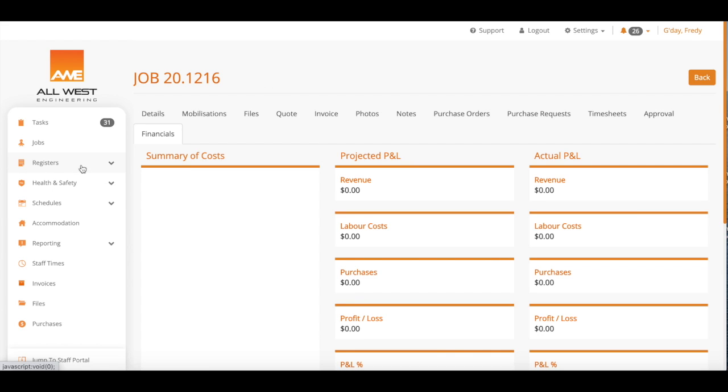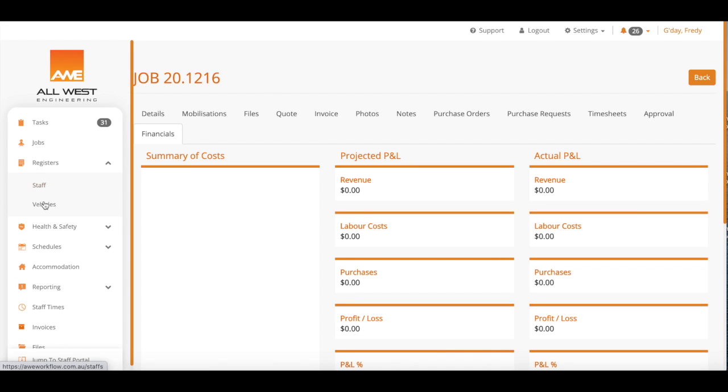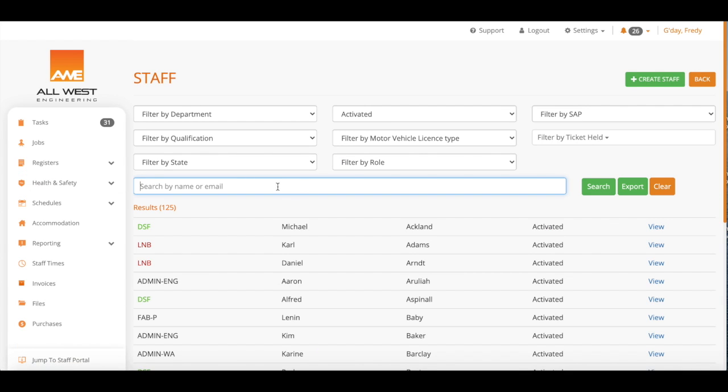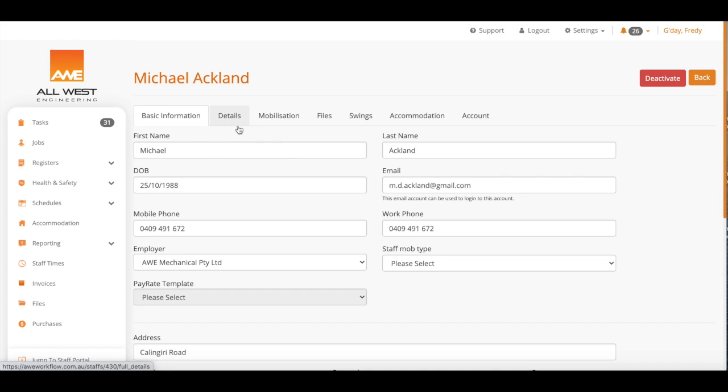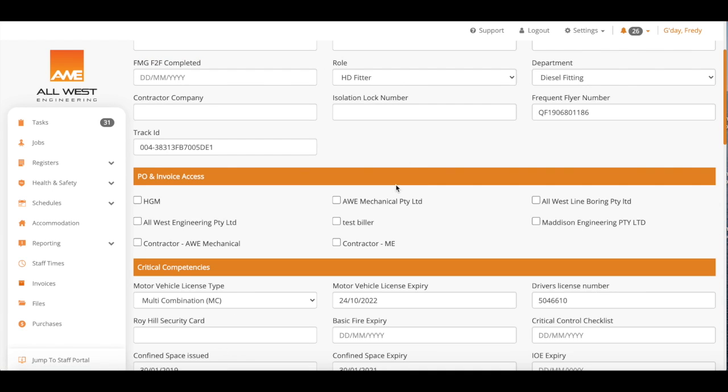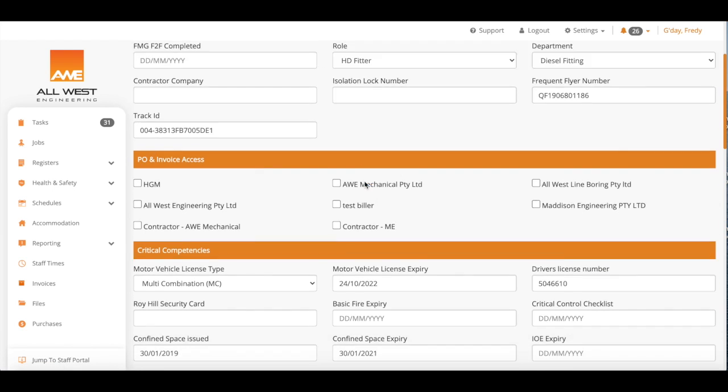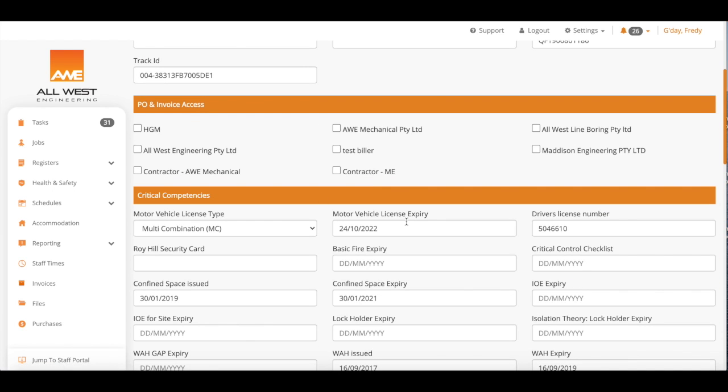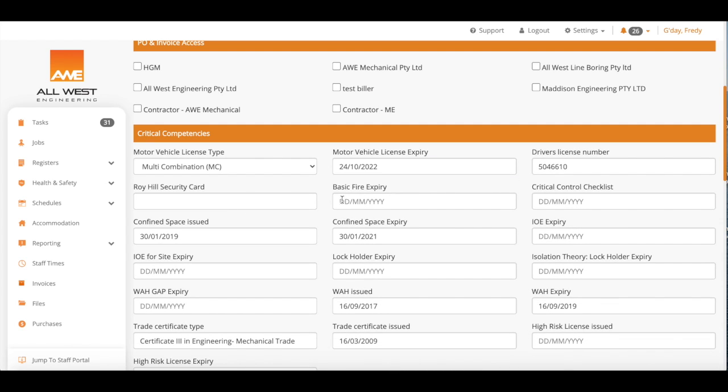The next section is the registers. So you've got 2 registers at the moment. So one is staff. The staff register essentially allows you to create new staff for your company, and also view and keep track of any details that you need to keep track of for your specific staff members. That could involve specific tickets or licenses that you need to keep track of. And you'll be able to record their expiry dates as well.